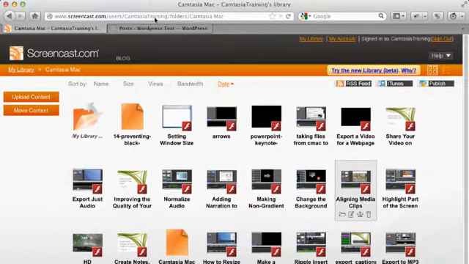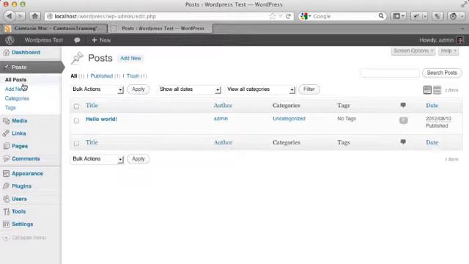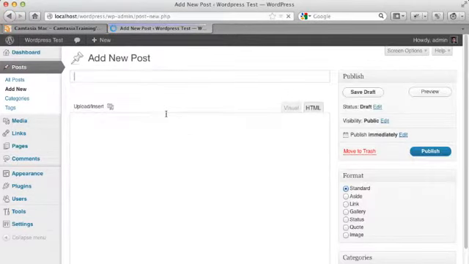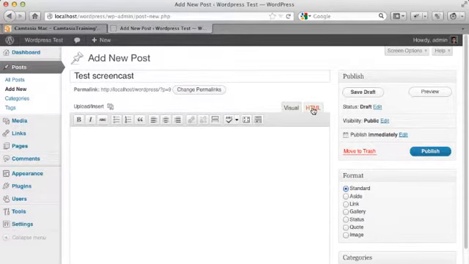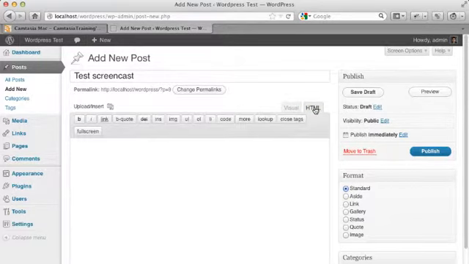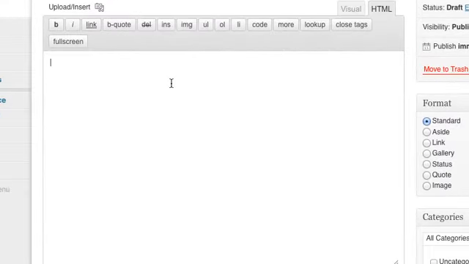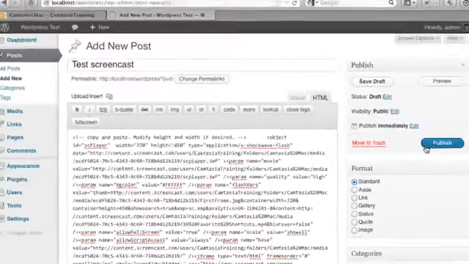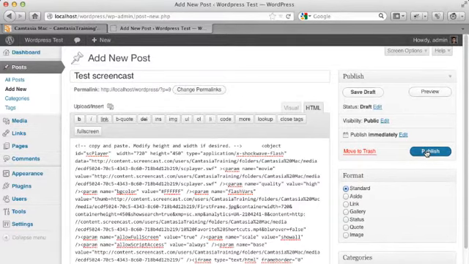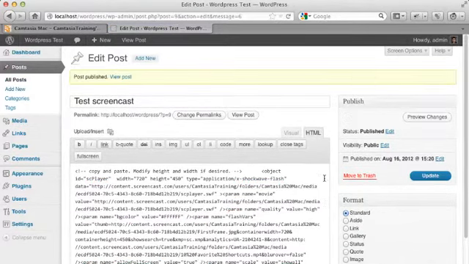Now I go to my blog, add a new post, give it a great title, and then there are two editing modes. There's visual mode, which is often where it is, but you want to go to the HTML mode and then paste your code. So this is the embed code that we've copied. Now let's just publish it and see what it looks like.